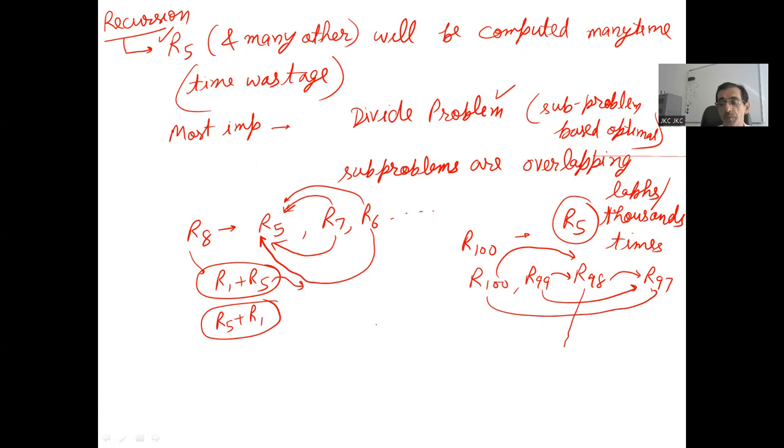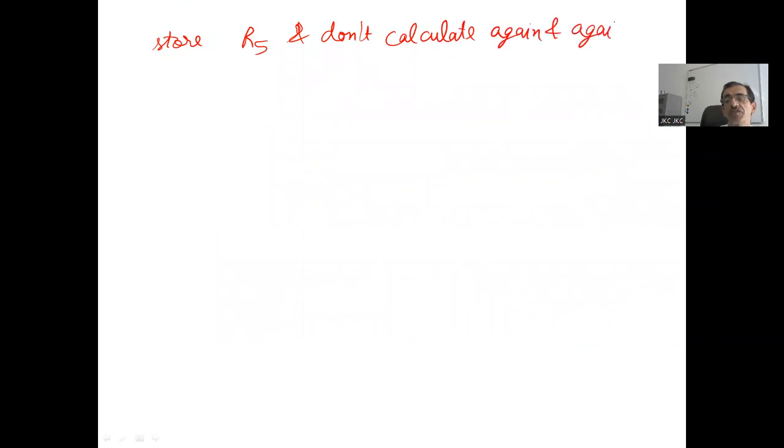This can be improved, and that is the logic. So what is the solution? Why calculate every time? You can always store R5 the first time, store it somewhere and reuse it, and don't calculate again and again. If I can do that, obviously the time can be reduced. So that is the crux of this.